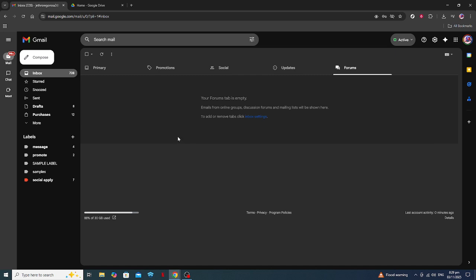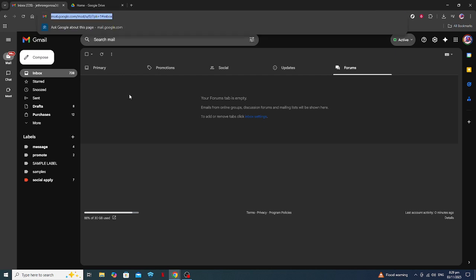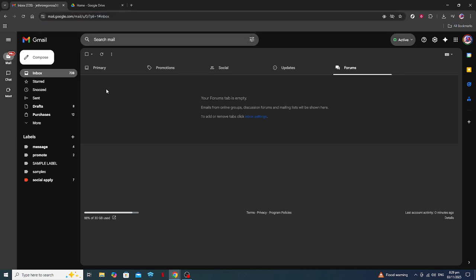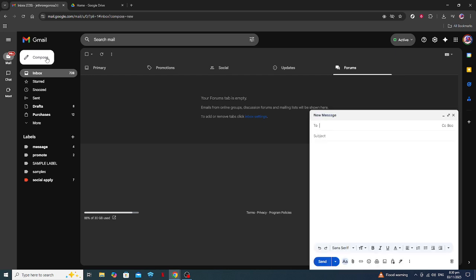To begin, start by opening your preferred web browser and navigating to your Gmail account. If you haven't signed in yet, go ahead and enter your email and password to access your inbox. Once you're in, locate the Compose button. It's typically a colorful button found on the left-hand side of the screen. Click it to open a new message window.